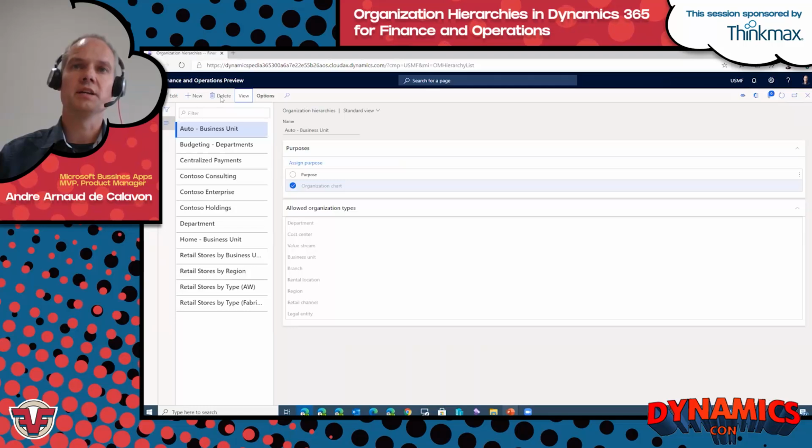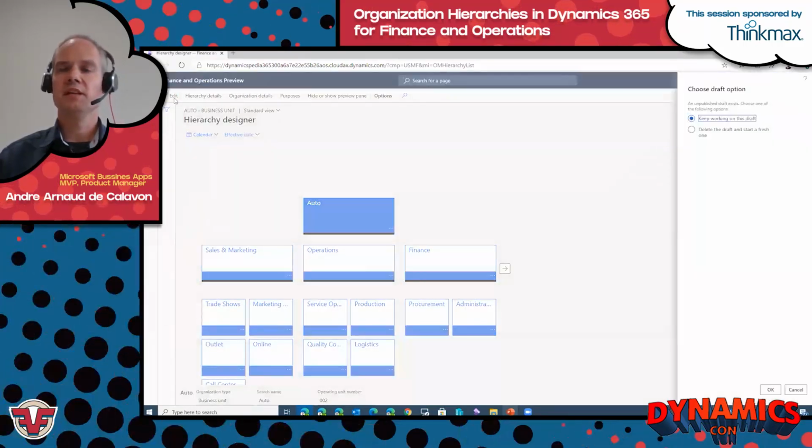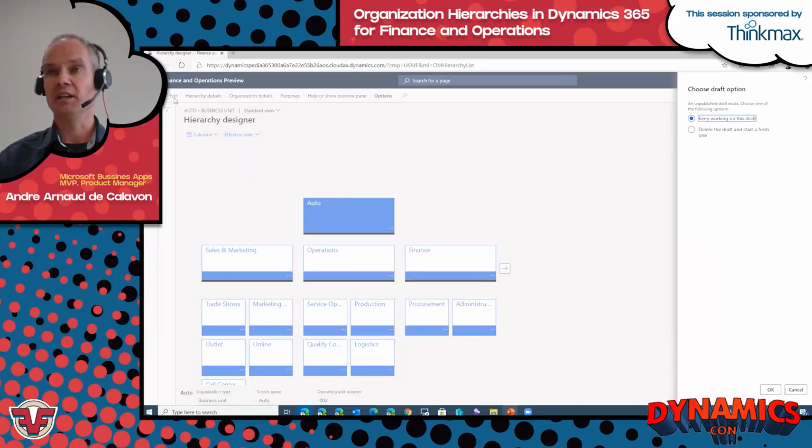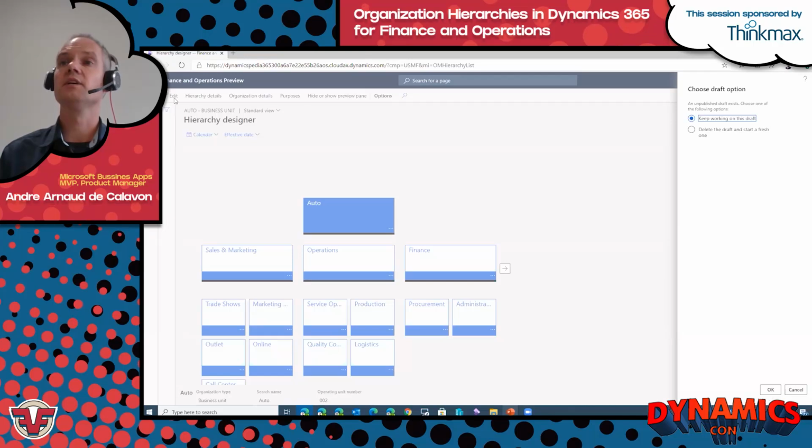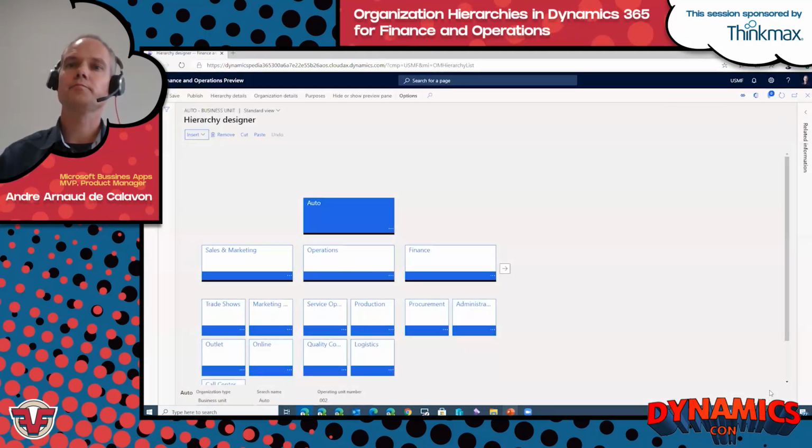So if we go to view again and click on edit, now the system will ask you, do you want to keep on working the draft, or do you want to delete all the changes and start again? This feature can be used to work on several days on a certain draft if you need to do more changes, more structures, and if other people also have to do some reviews on it. Then you can work on a draft until it's fully approved and correct, and then you can publish your new version of the hierarchy. So I will keep on using the draft today.